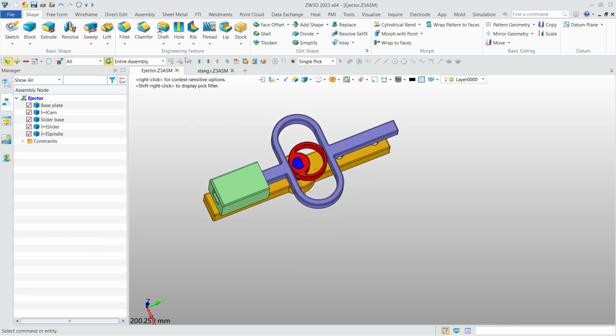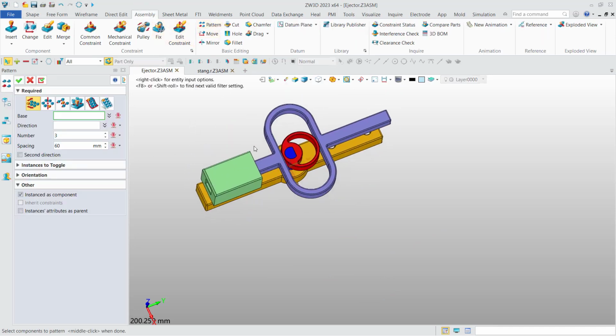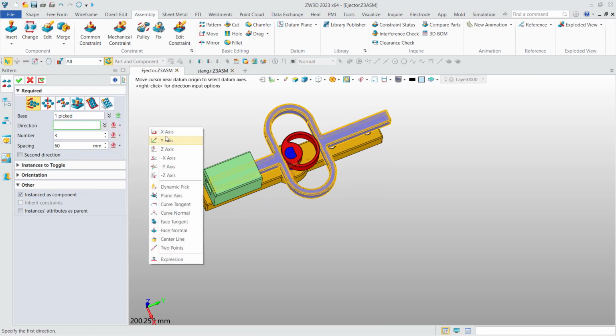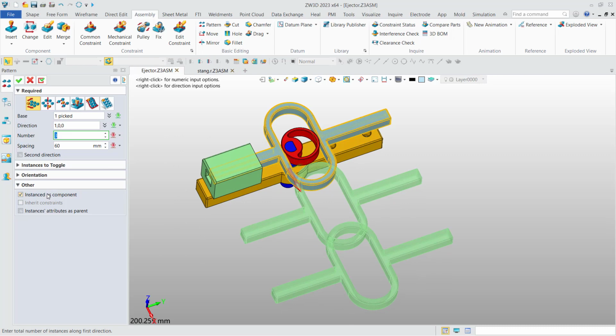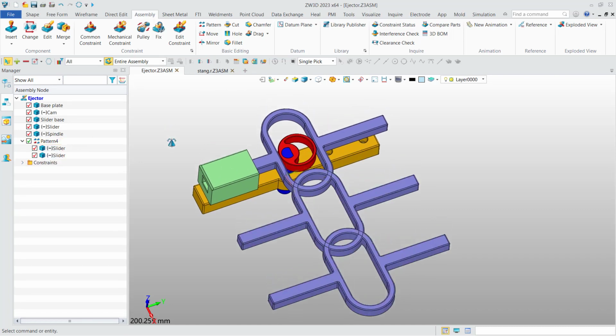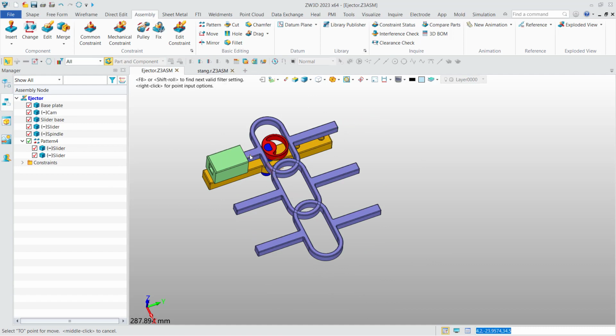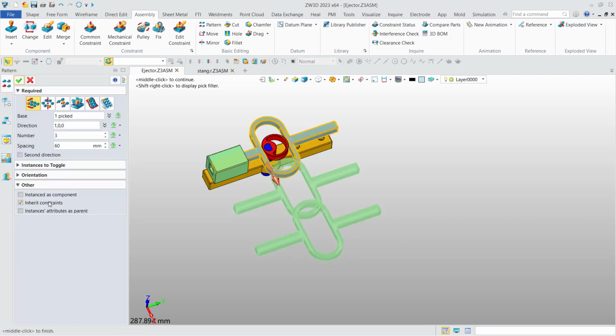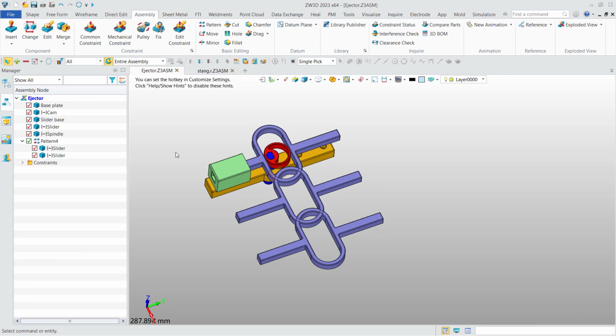Now let's check more about the pattern. Pattern, direction X, and we uncheck this one, and we inherit the constraints. Here you can see there will be a pattern feature. So if you move the original one, you can see the other two will also be moved. This is about inherit constraints. And the last one is easy to understand, whether you want to inherit the attribute from the parent. Okay, this is about move, copy, and the pattern.